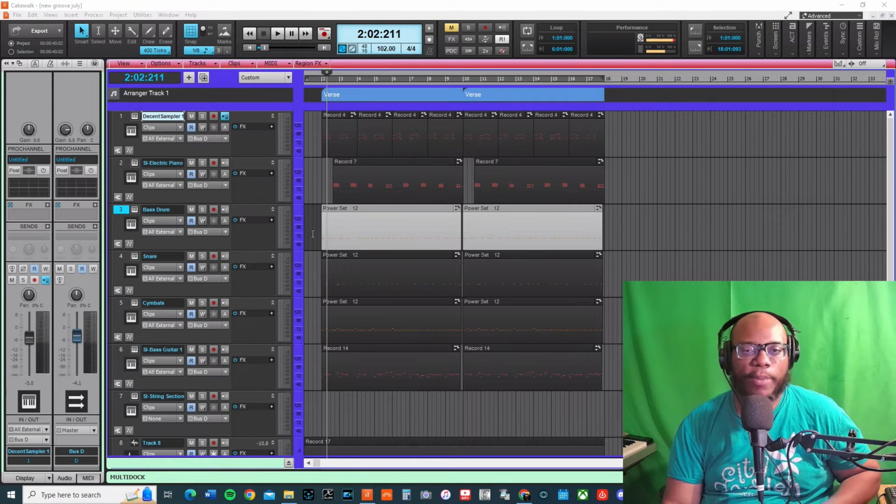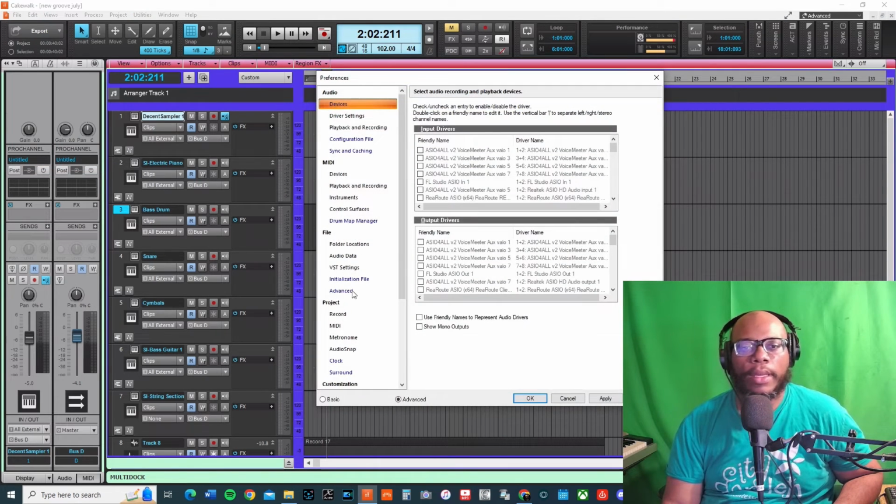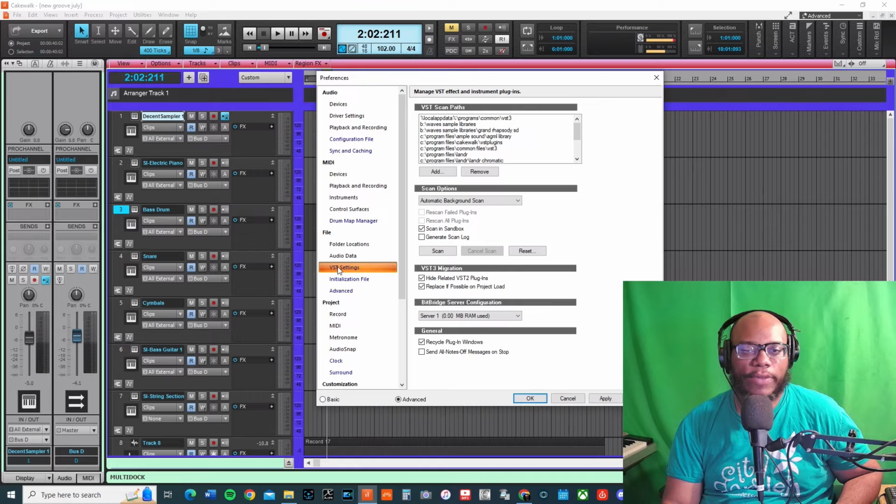Another option that I probably would do is I'm going to go up to Edit, Preferences. And I'm going to change the way that my VSTs scan. Okay, so VST settings. And then I'm going to go to where it says automatic background scan under scan options. I'm going to set it to manual scan. All right.